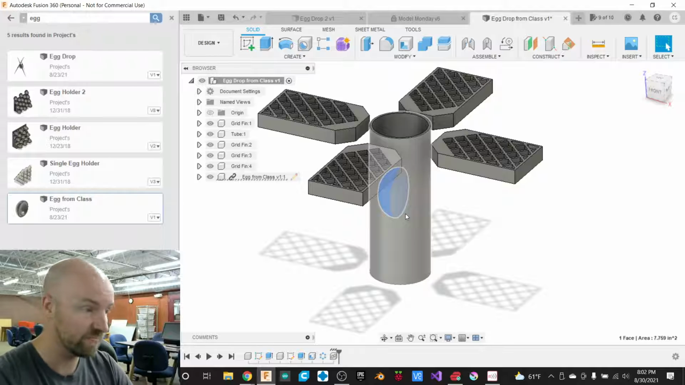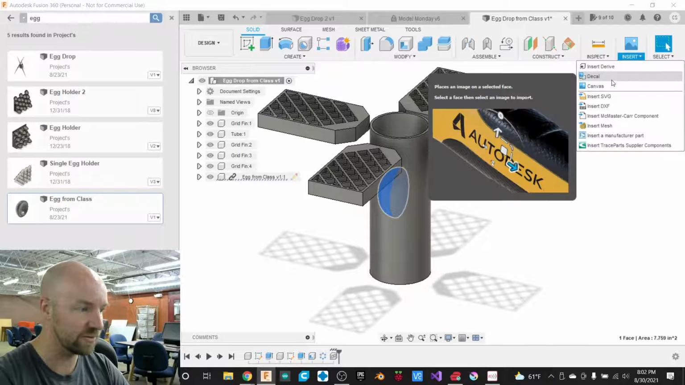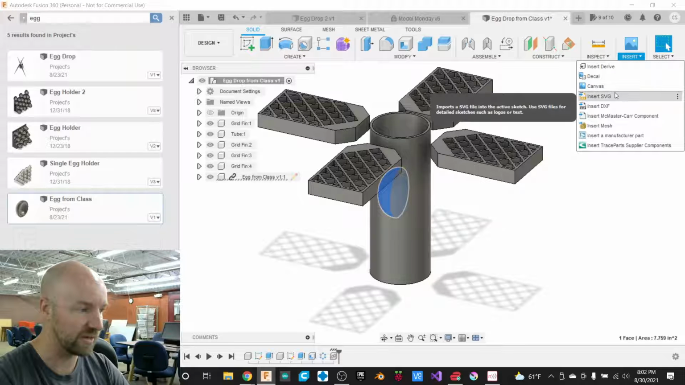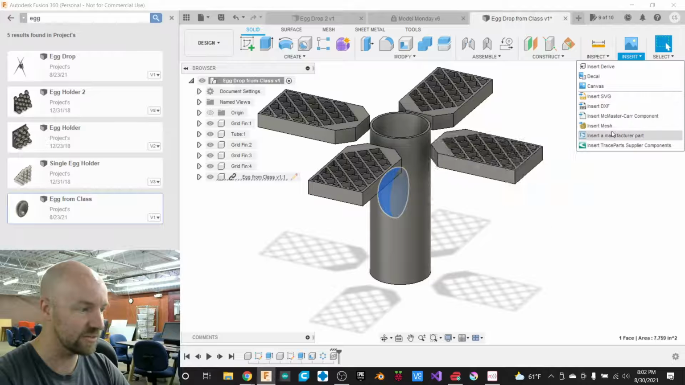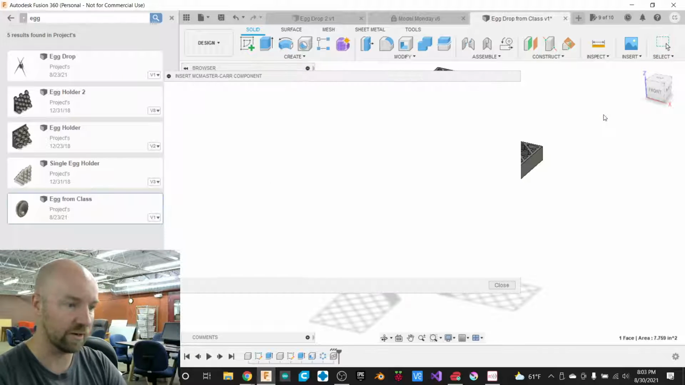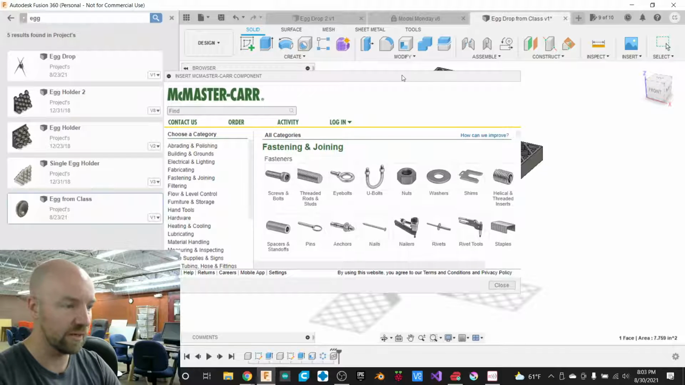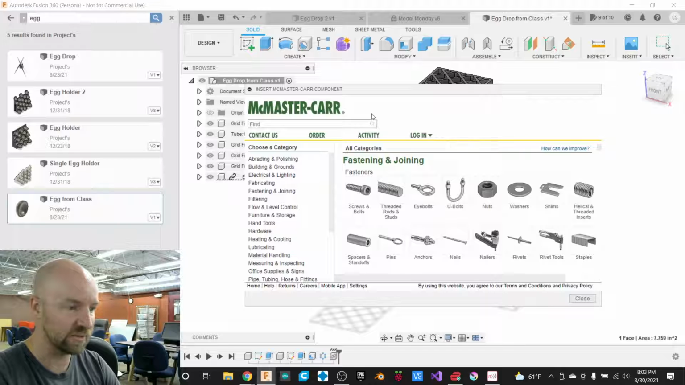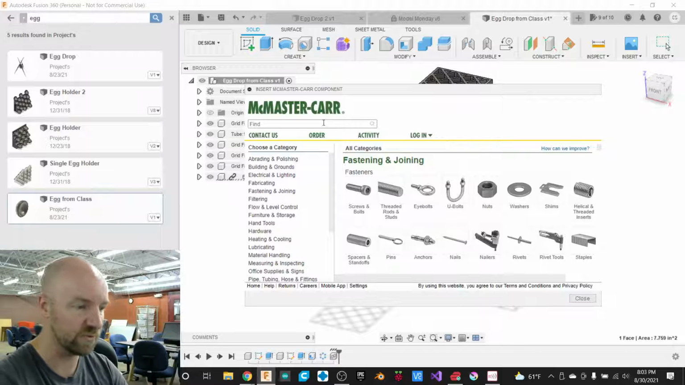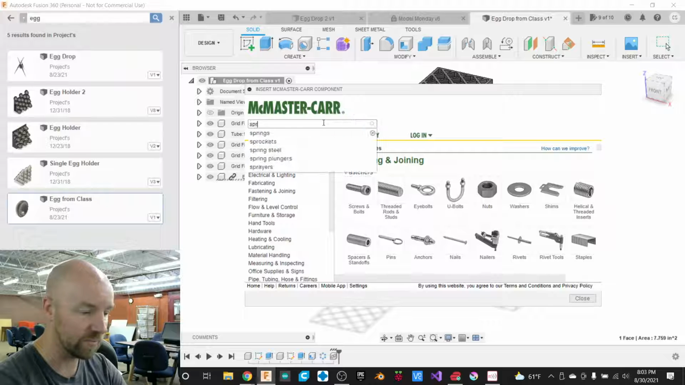But next week, what we're going to actually get to, because this class is about learning stuff. It's not really about you having your own plan for your egg drop thing. We're going to insert components from McMaster-Carr. So we're going to start with that next week. McMaster-Carr is a great website. This is not an advertisement for McMaster-Carr, but I order stuff from them at work all the time.